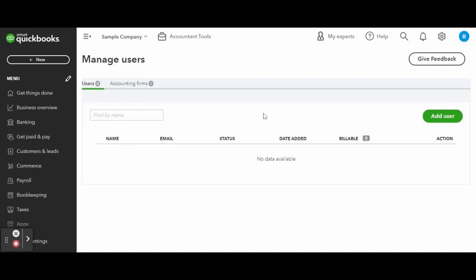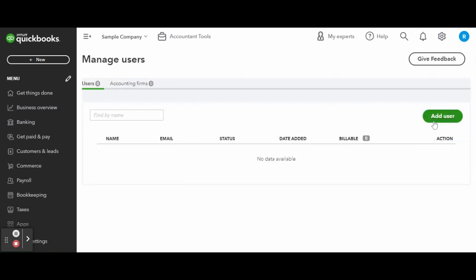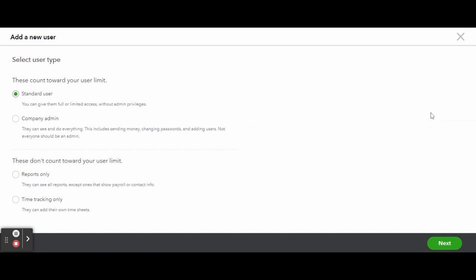To invite a new user, go ahead and click the gear icon and manage users. Choose add users once you're in the manage users screen and select the type of user you want to create. You can choose from a primary admin. This is the main user with access to every area of QuickBooks Online, and by default, this is typically the person who set up your account.